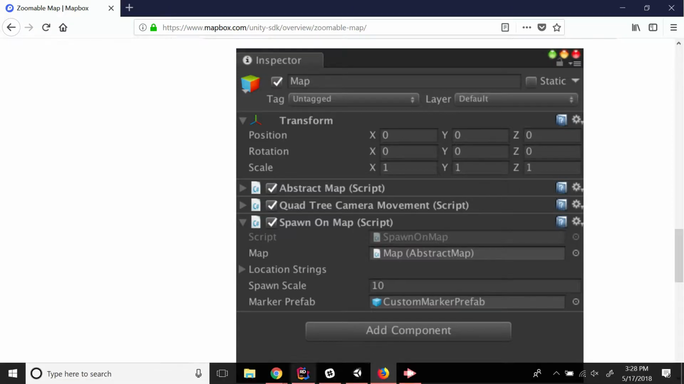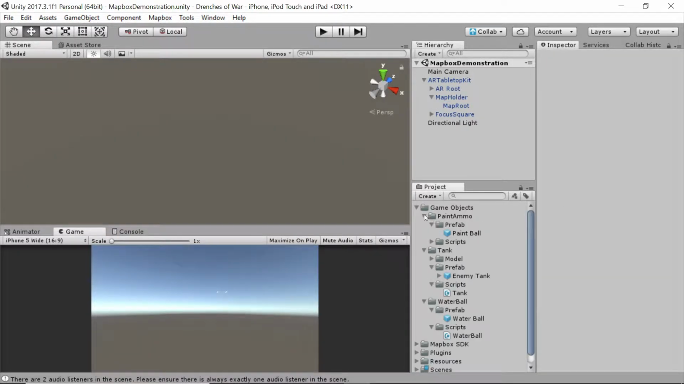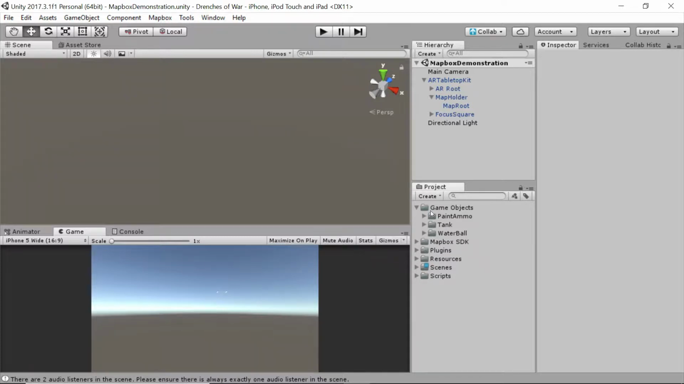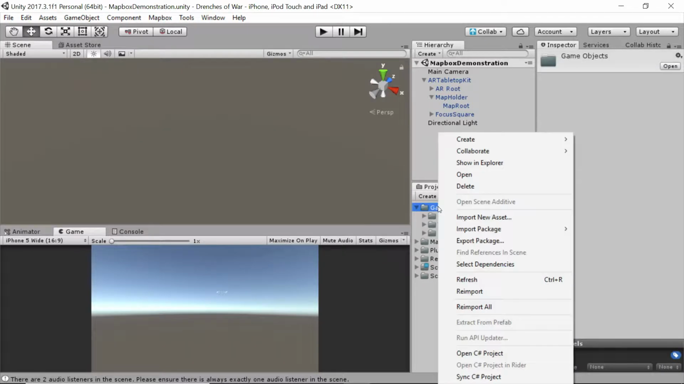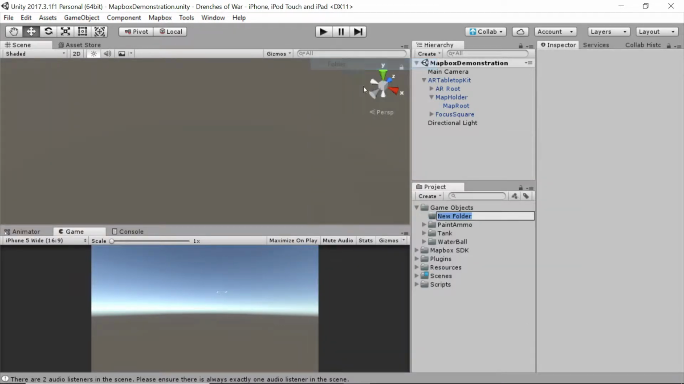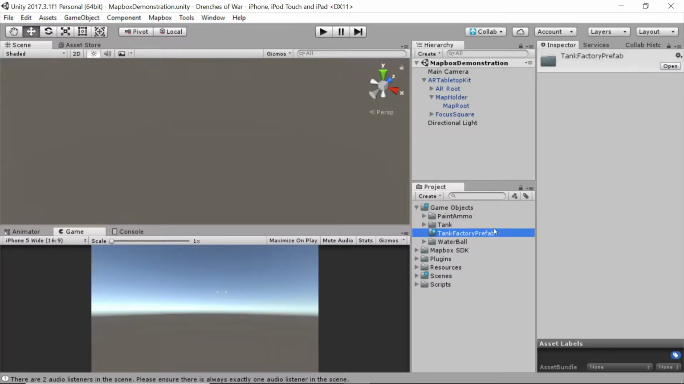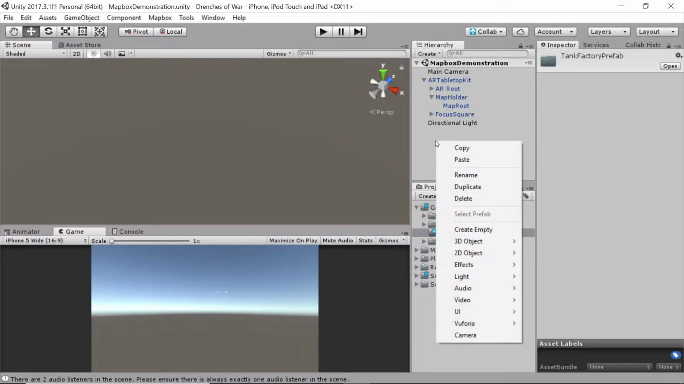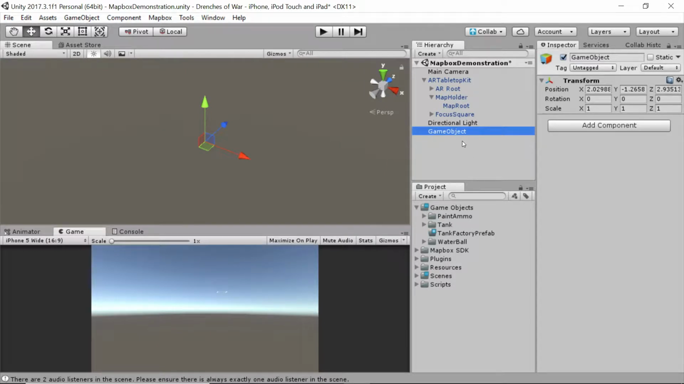Head back to Unity. I'm going to go ahead and close up all of these just to save us a little bit of room. And inside of the game objects, I'm going to right click, create a folder, and name this Tank Factory Prefab. Just like that. Then up here in the hierarchy, we're just going to say create empty game object, and we're going to name this Tank Factory OBJ. So Tank Factory OBJ.